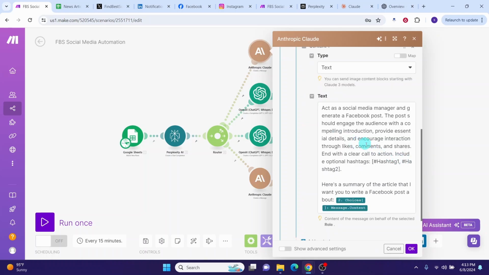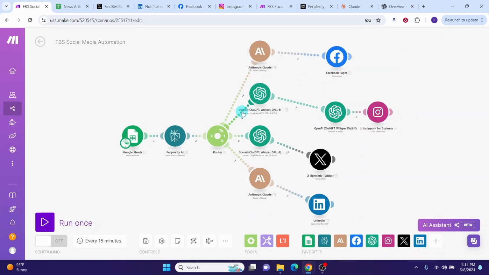Then we are giving the prompt to Claude on how to generate the social media post for Facebook account. Here we are saying act as a social media manager and generate a Facebook post and few more details here. Here is the summary of the article that is provided by the previous module. Then click this OK button. For this second branch, we will use OpenAI module.